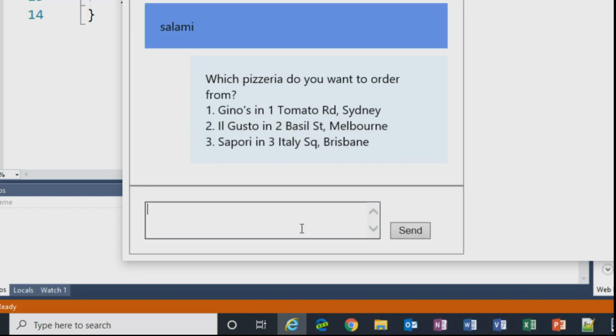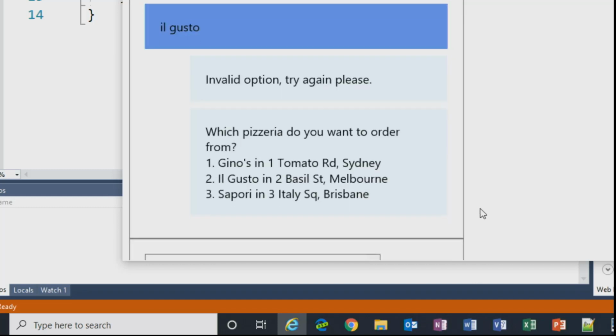Okay. Where do you want to order? Okay. We are in Melbourne, so I order from Il Gusto in Basil Street or in Tomato Street. Okay. This is Il Gusto. They're not real pizzerias. They're all made up. Okay, invalid option. Try again, please.